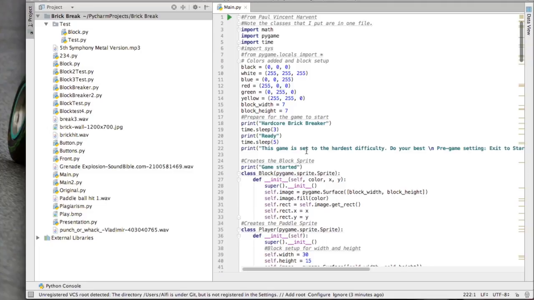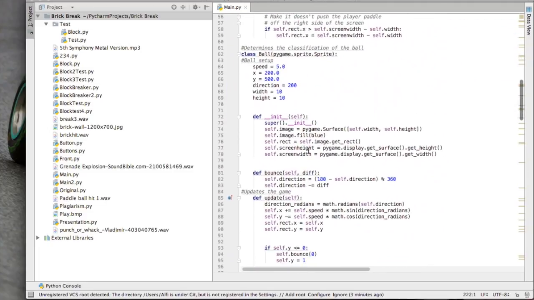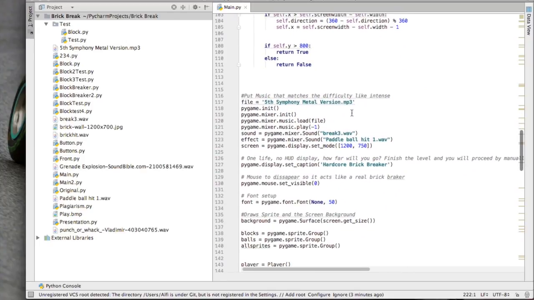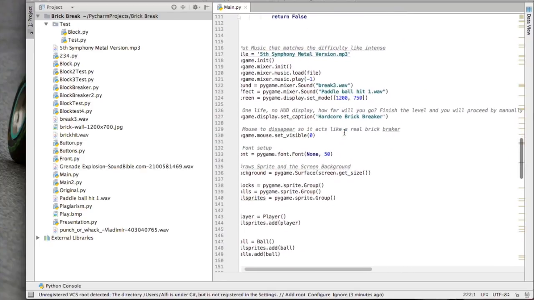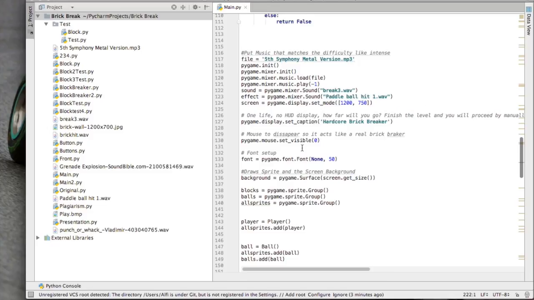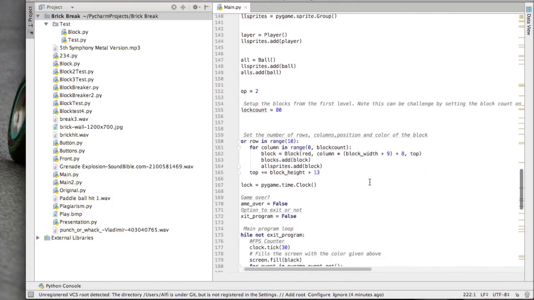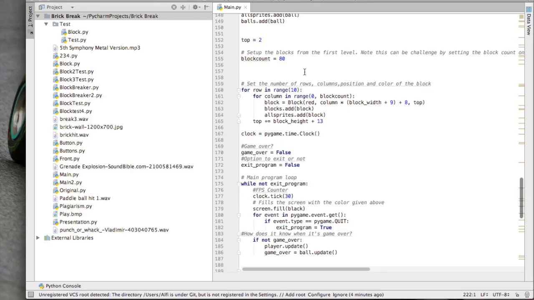This is the music that I made for the gameplay, and for the Pygame mouse visibility setting, I made the mouse invisible so it acts like a real Brick Breaker game. And these are the sprites to make them appear. Those are the settings for the level for the gameplay.